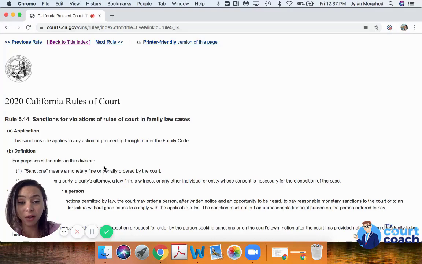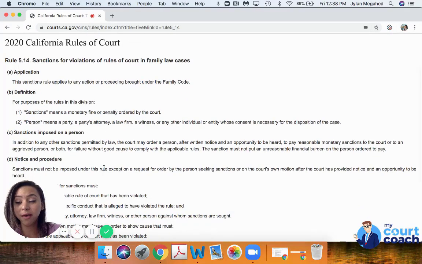And if you don't follow the California Rules of Court, then the court says, all right, well, we can go ahead and sanction you. What does sanctions mean? The Rules of Court defines it for us. It says monetary fine or penalty ordered by the court. It also tells you who these sanctions can be issued against. It could be you, your attorney, some witness, or a law firm, or any individual that's essentially associated with the case. The court can order those sanctions.